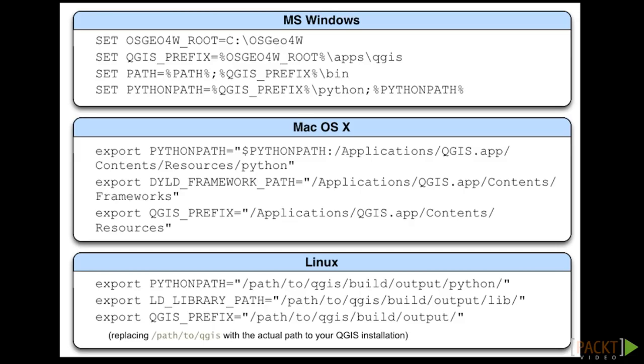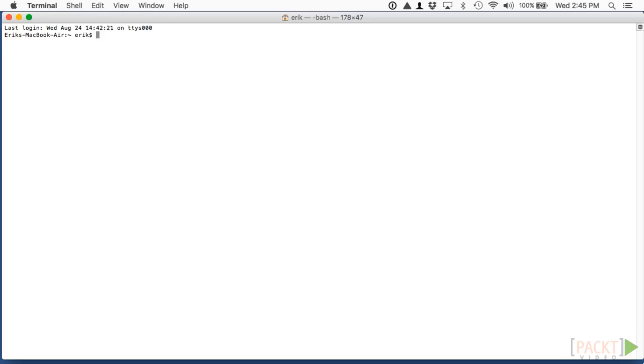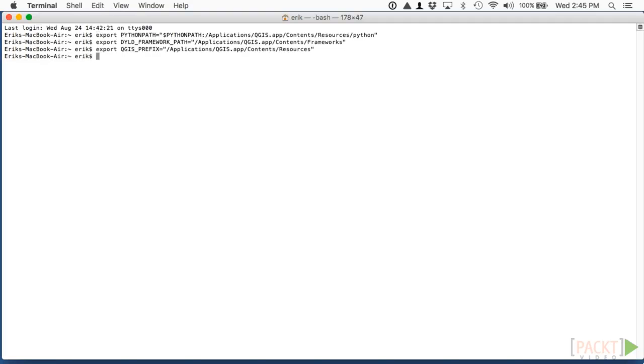Now there's a file called pythonsetup.txt in the example code for this video that includes all of these setup instructions for the various operating systems. Because I'm using a Mac, I'll set up my Python installation in this way. And when I run the Python interpreter, I should be able to import PyQGIS library and have it simply work. As you can see, I didn't get any errors, which means that the QGIS library is available.